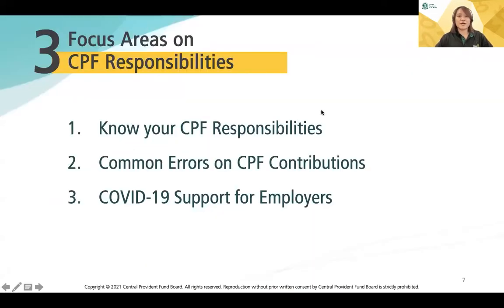So for today's sharing, I'll be covering these three focus areas. First and foremost is knowing your CPF responsibilities. Secondly, what are the common errors on CPF contributions? And thirdly, what is the COVID-19 support for employers?